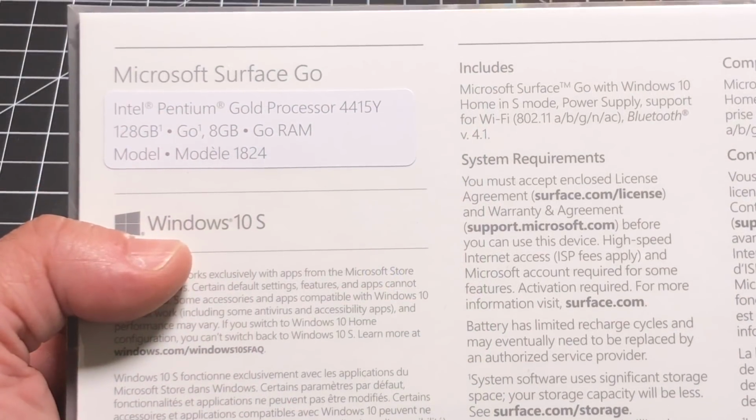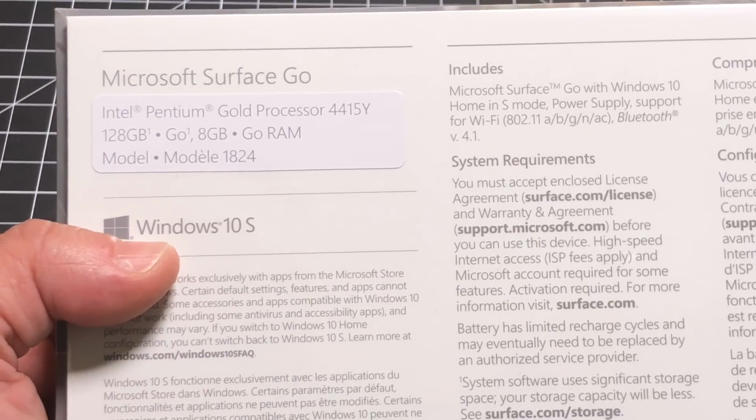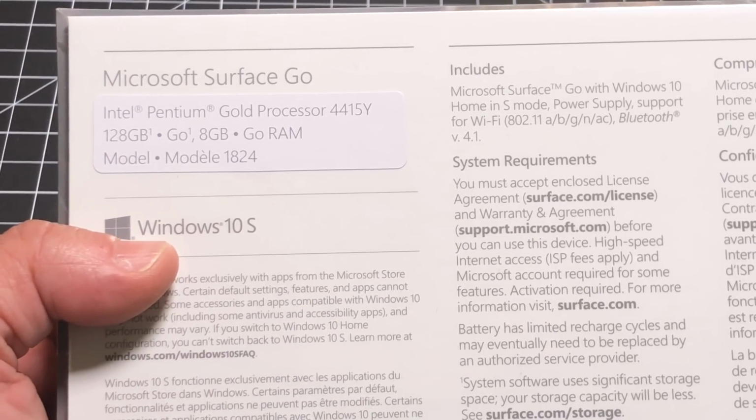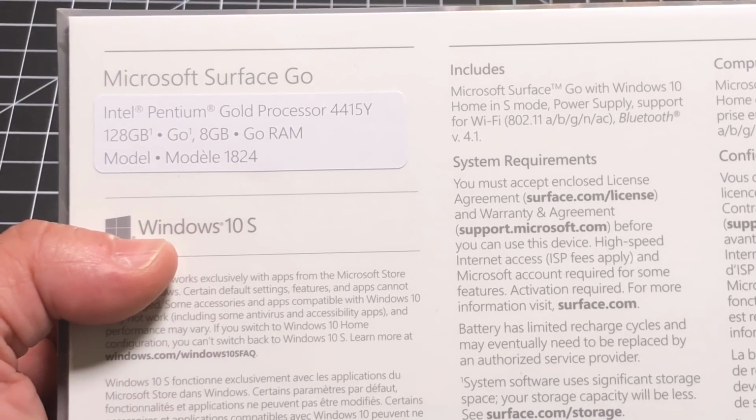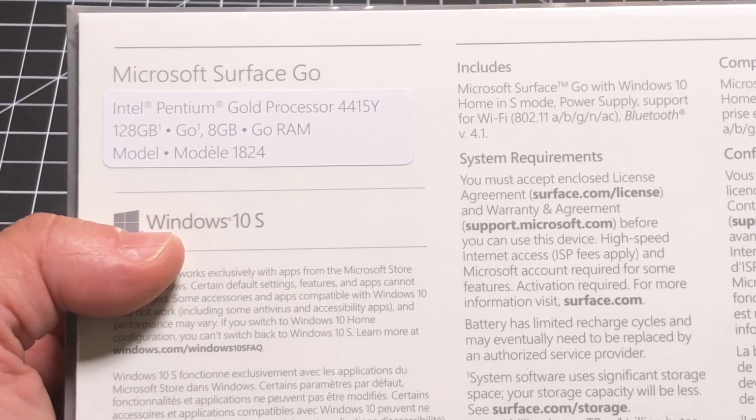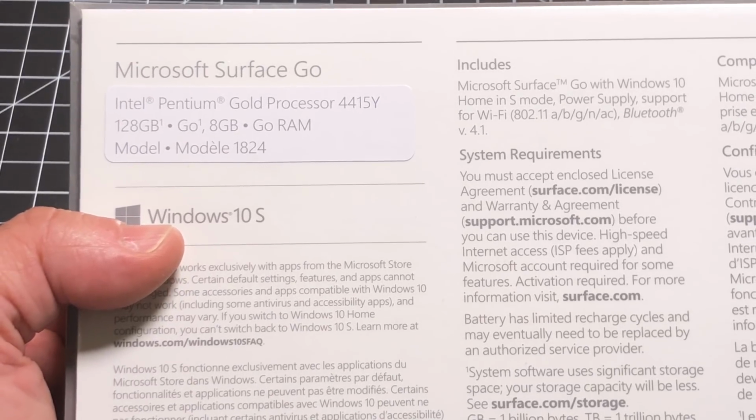All right, so let's go ahead and take a look at the specs here, at least what's on the box initially. You have an Intel Pentium Gold processor, 4415Y. You do have 128 gig of storage and then 8 gigabytes of RAM. And this is model 1824.